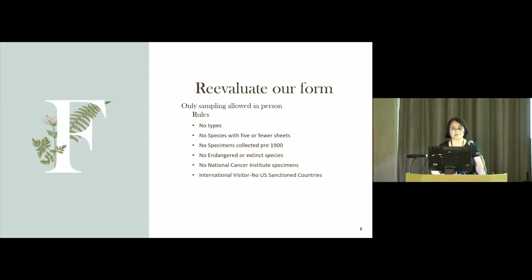The other issue is for international visitors, no US sanctioned countries. Our Department of Treasury has sanctions against Iran, North Korea, Cuba, and we're not allowed to move those over the border without a lot of permitting issues. The Treasury considers these, even though they're scientific, as consumer goods. So this is a very complicated issue that we're running across, so we don't even want to touch this right now. We don't have the staff.